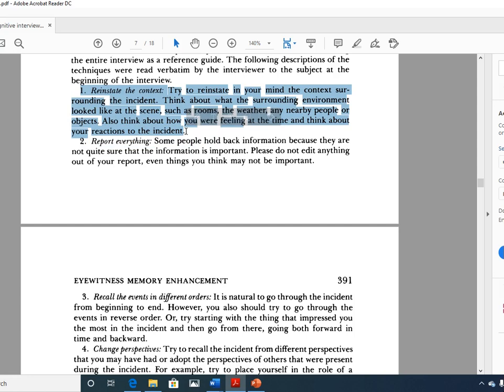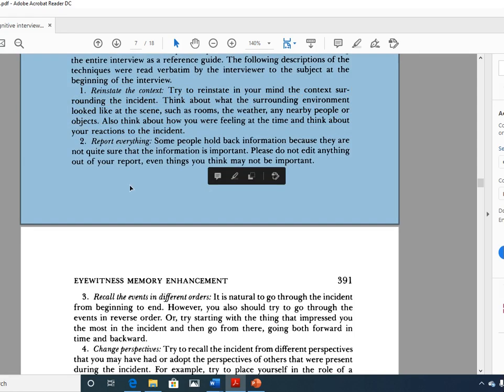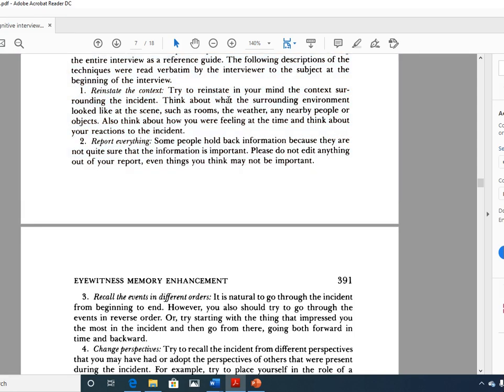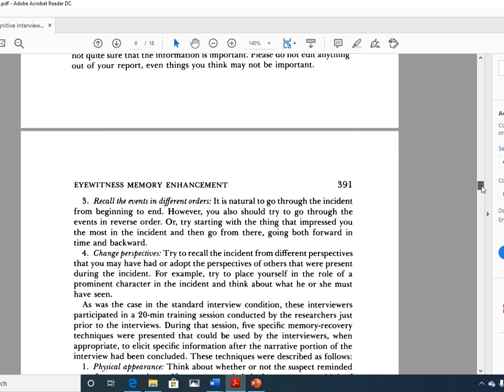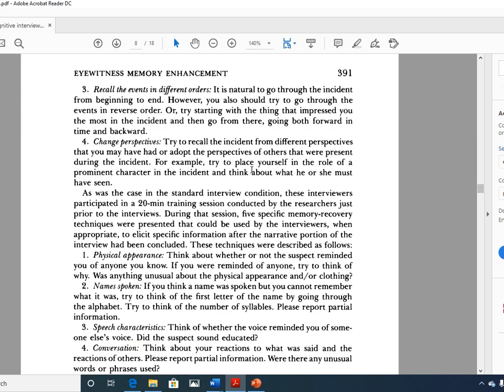And if we have a look here, you can see we've actually got the 4 features of the cognitive interview. So first of all, reinstate the context. Try to reinstate in your mind everything surrounding the incident. Report everything. Some people hold back information because they're not sure. Please do not edit anything. Recall the events in different orders. So it's natural to go from beginning to end, but try to go from different orders and then change perspective.